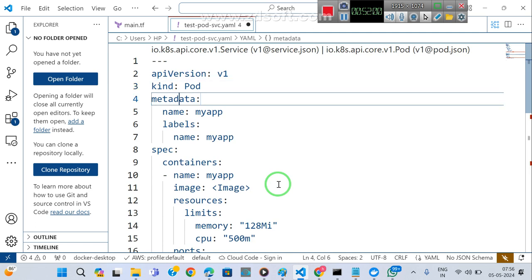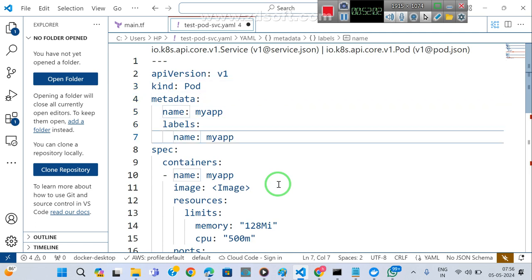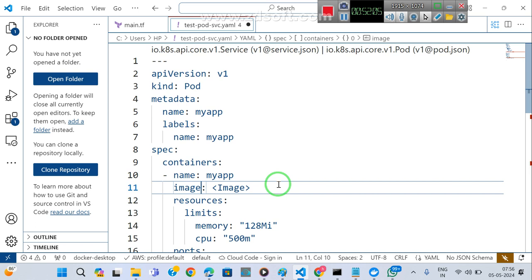I am leaving the pod as it is. I am leaving my app as it is. Only where I am changing, please observe. Only changing the image. What is the Docker image? Docker hands. Is there any spelling?